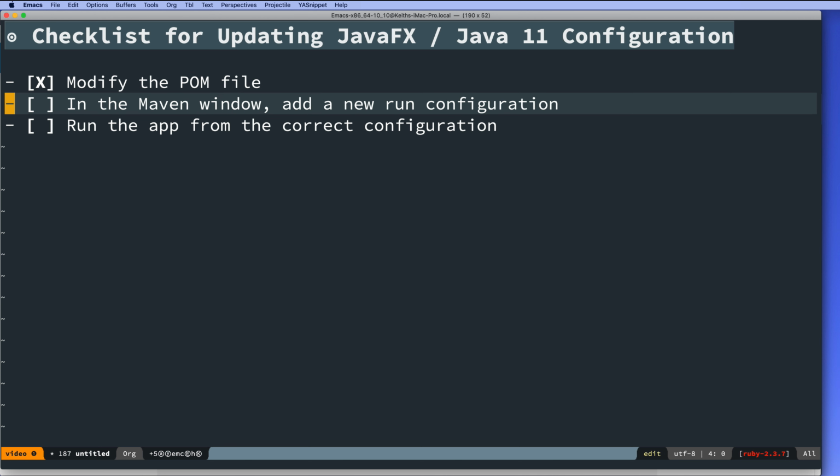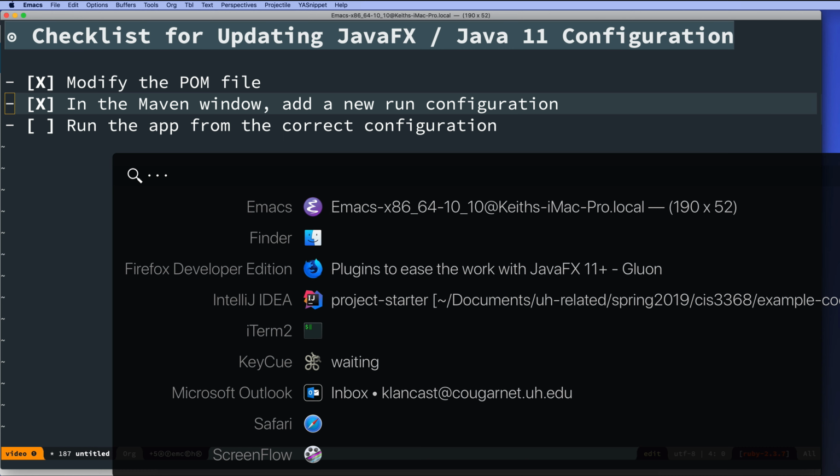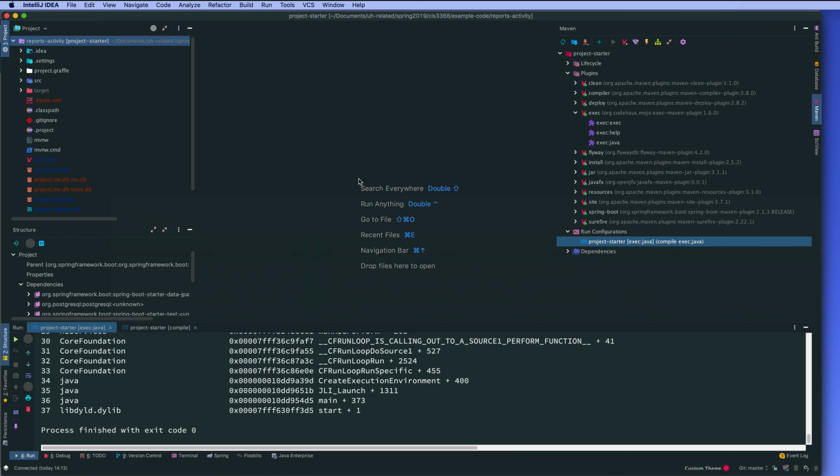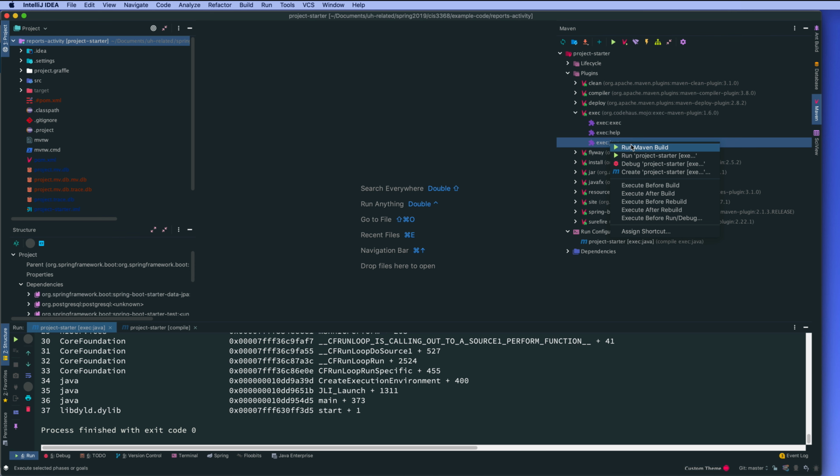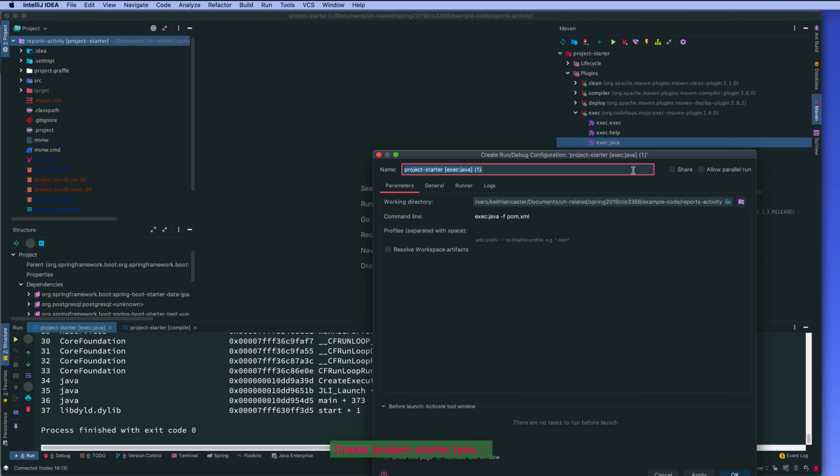So once you've done that, now you need to go in the Maven window and do a run configuration. In IntelliJ, the way you do that is under plugins, you find exec and then find Java, and you right click that and say that you want to create a run configuration, and this just happens to be called project starter. So it'll be whatever name it is up here. And then you've got a line right here that starts out with exec:java and then -f pom.xml. So basically it's saying run it and use the pom.xml as configuration.